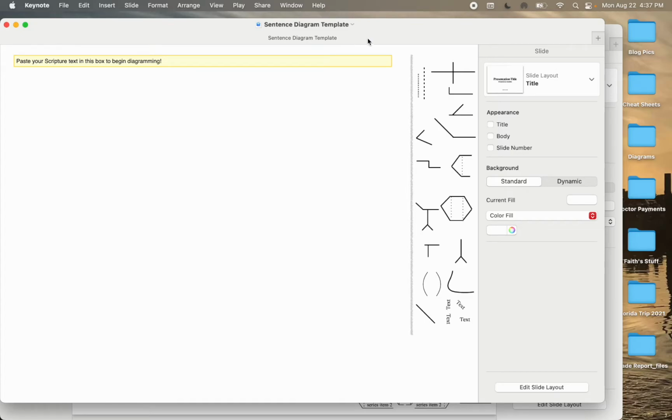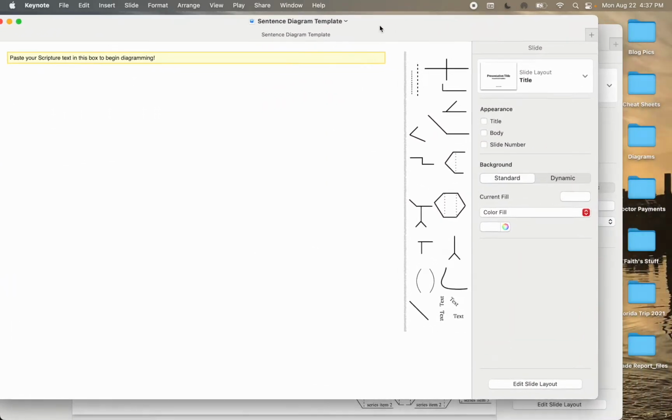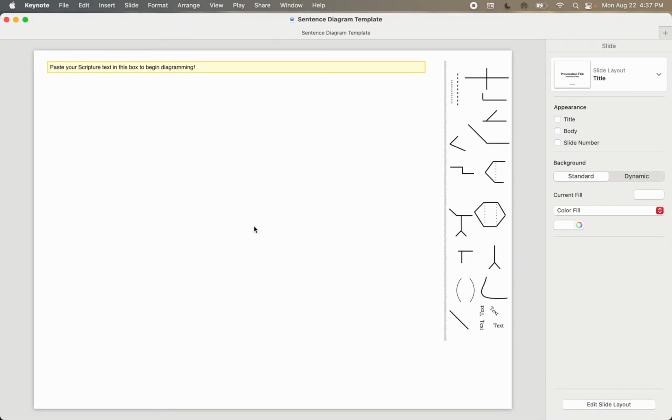I'm going to run through it real quick just to show you how it works. I did make a Keynote version for Mac users, and I also made a PowerPoint version for PC users. And below this video, you'll see the link to each of those individual files, and you can download them. But let me just go over very quickly how you do this.